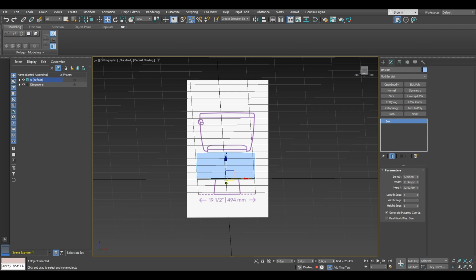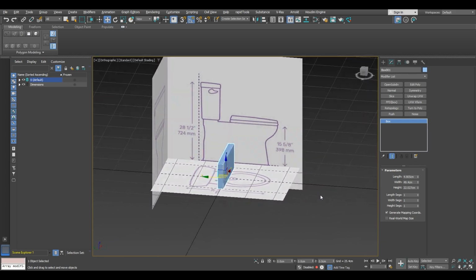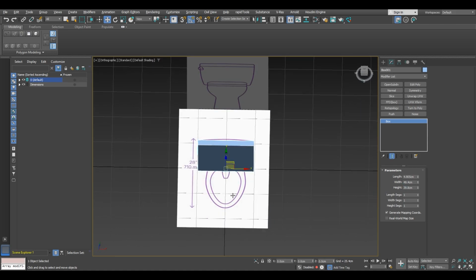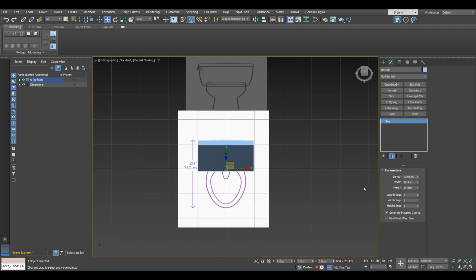So we can go into the Modify tab now, and first we will input the width dimension, which is 49.4 centimeters. After that, we will input the height, which is 39.8 centimeters. And lastly, we will input the length dimension, which is 71 centimeters.